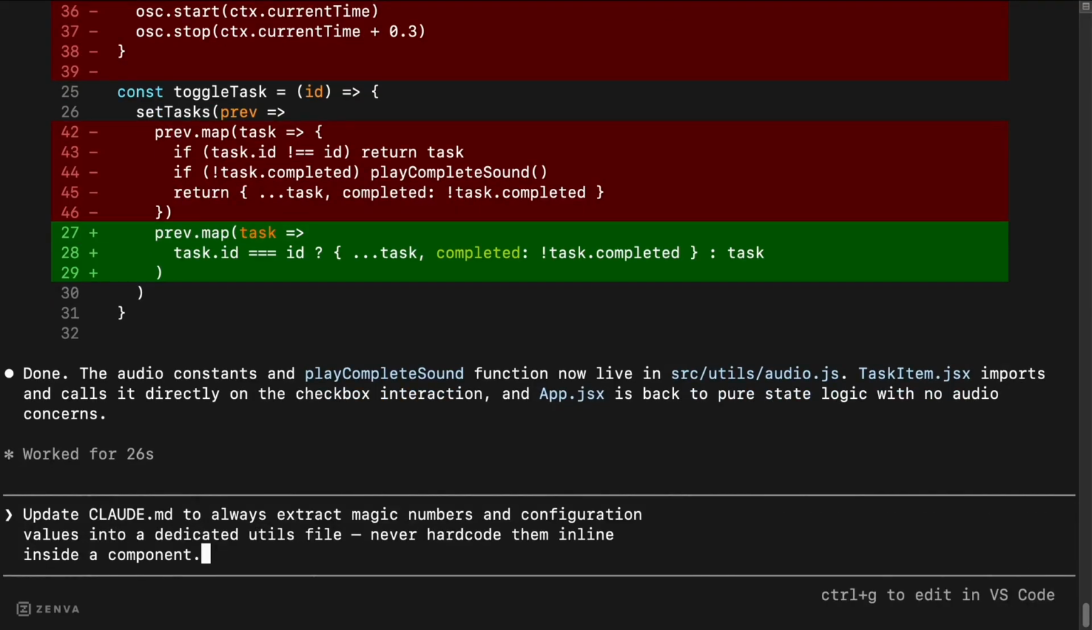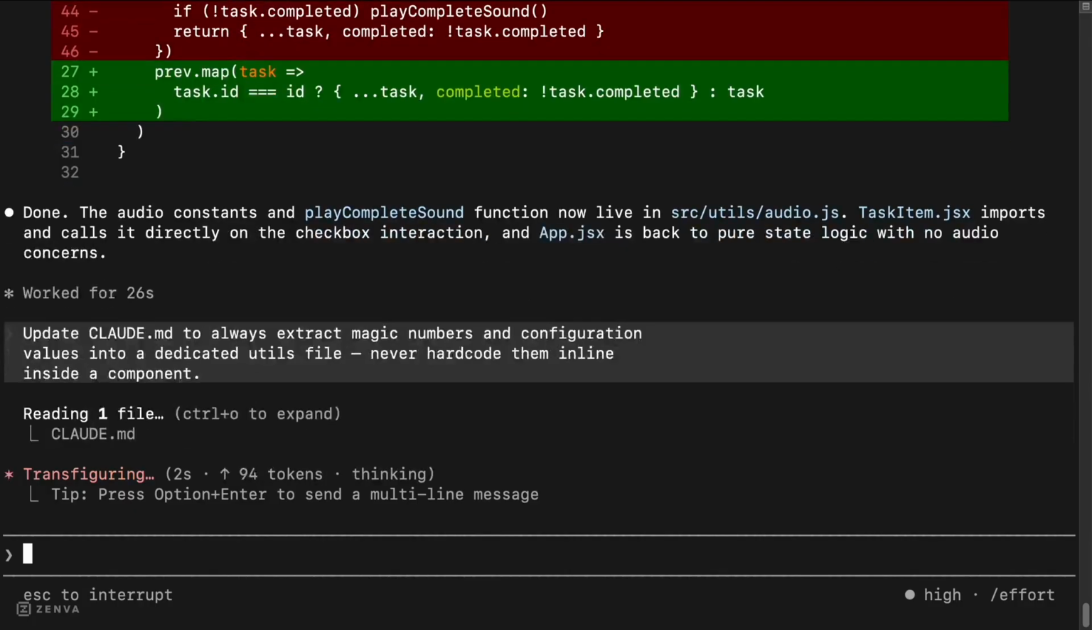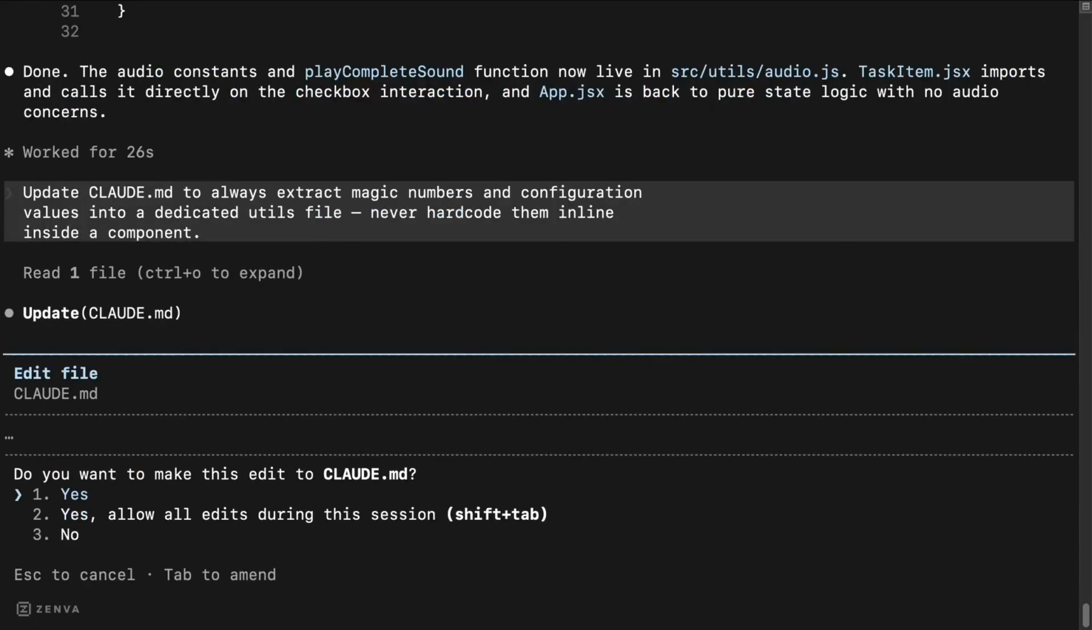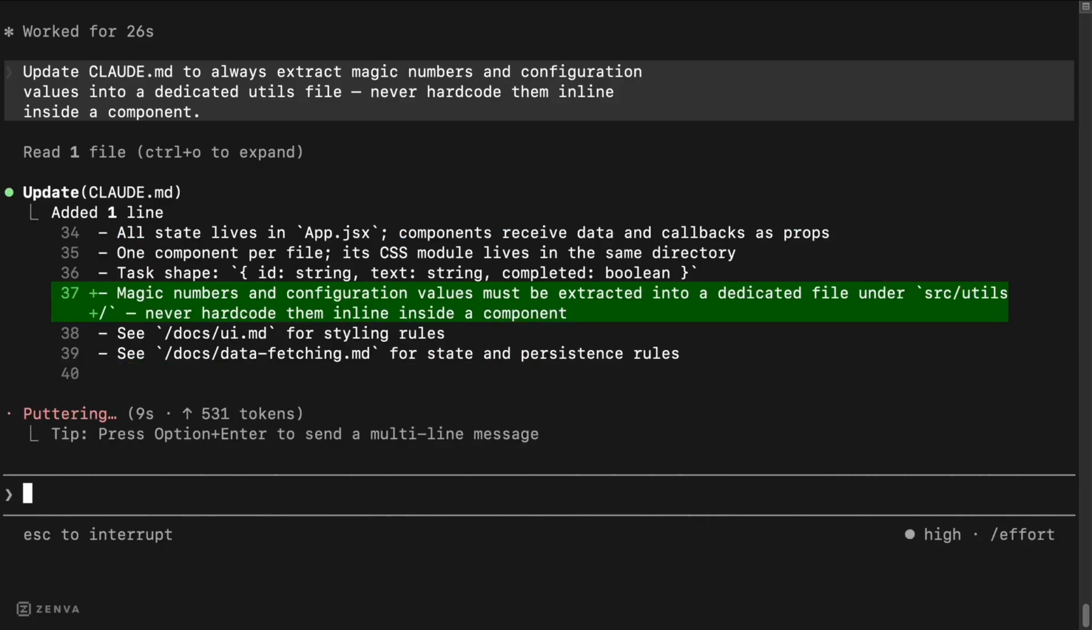Now we need to update Claude.md to say to always move magic numbers into utility files. Claude is adding this to your project's Claude.md. It's reading the Claude.md file. Claude is checking the current CLAUDE.md file. Here is the update to our MD file, adding a rule to always move magic numbers into utility files.